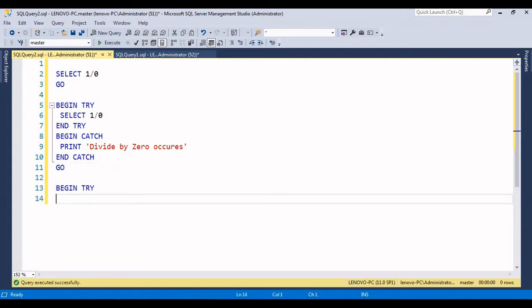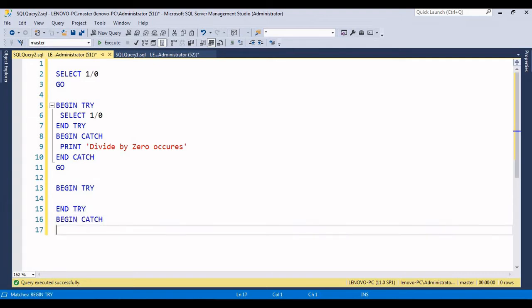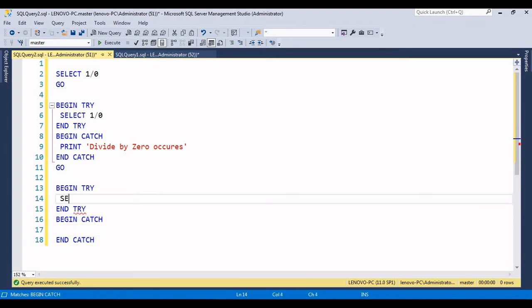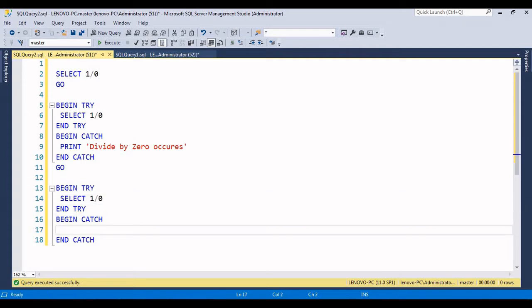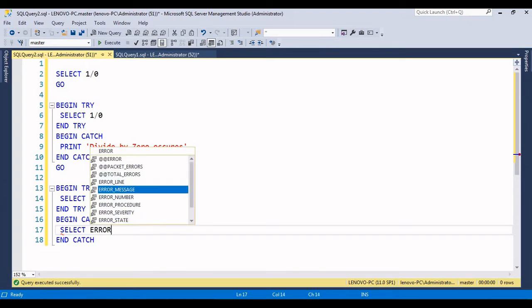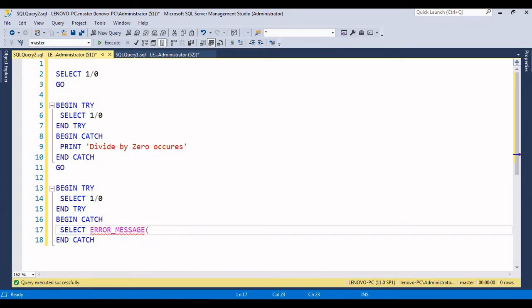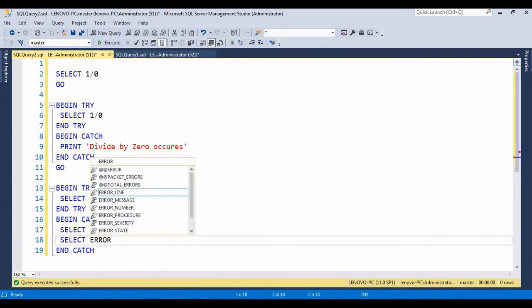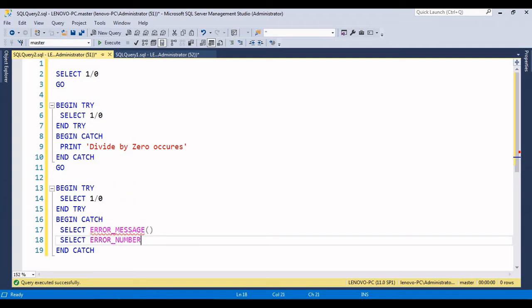BEGIN TRY, END TRY, BEGIN CATCH, END CATCH. Within the TRY block, again I'm calling SELECT 1 / 0. In the CATCH block I'm calling some built-in functions: SELECT ERROR_MESSAGE() and SELECT ERROR_NUMBER(). I'm calling these two built-in functions within the CATCH block.